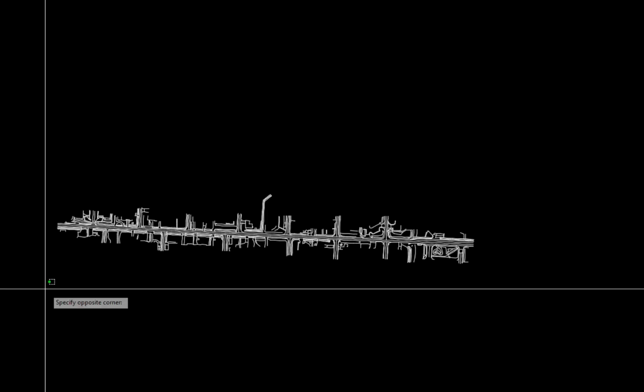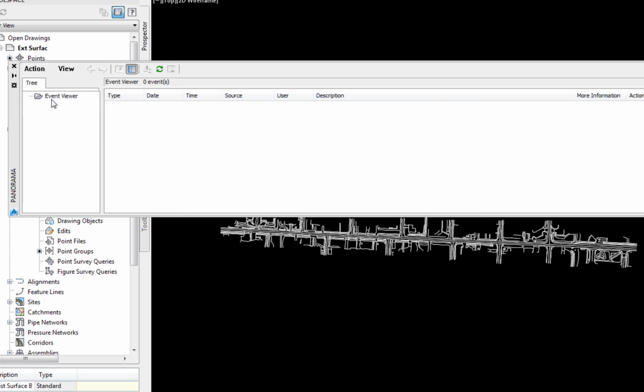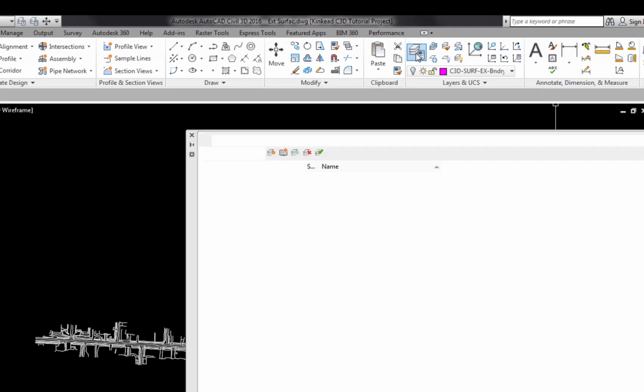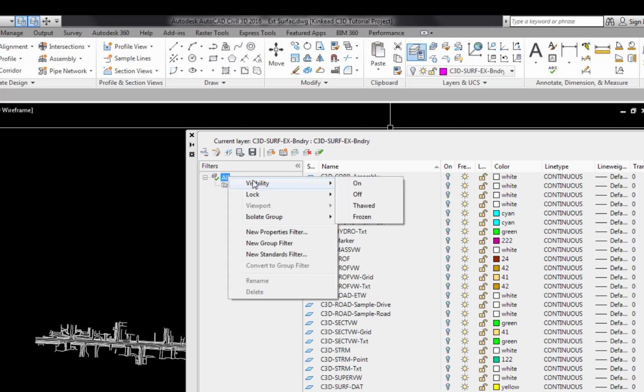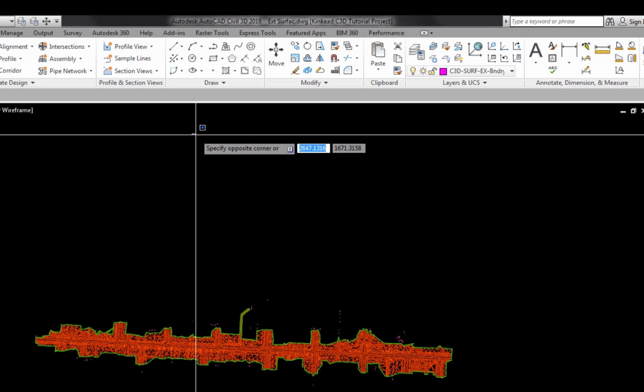Use a window to select all break lines. Enter. In the action panorama, clear all events. Close panorama. Turn on all layers. Right-click, visibility on. Close layer manager.